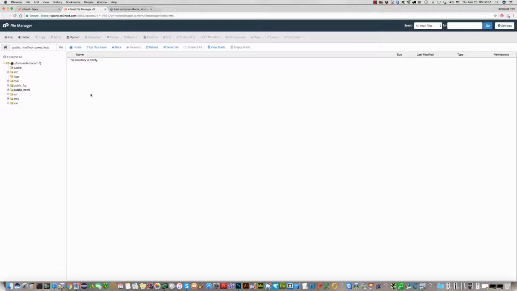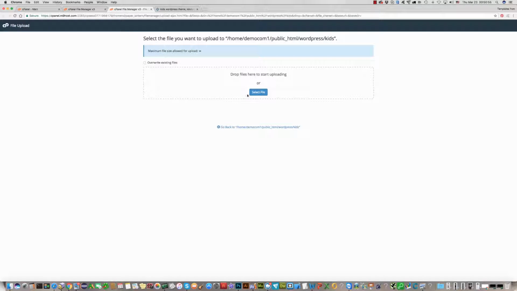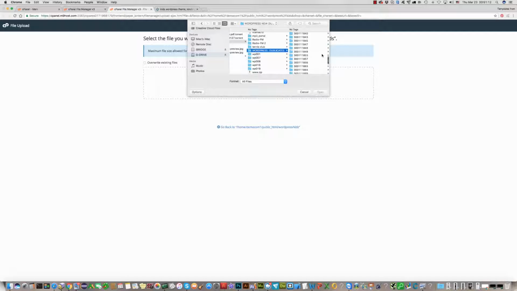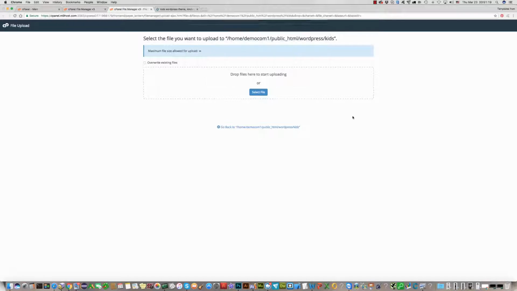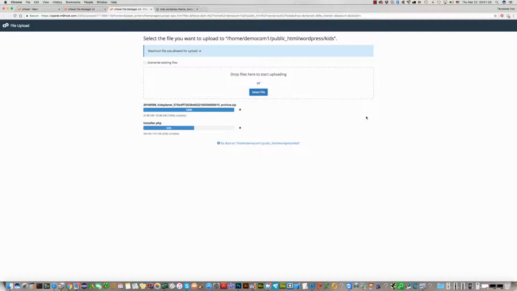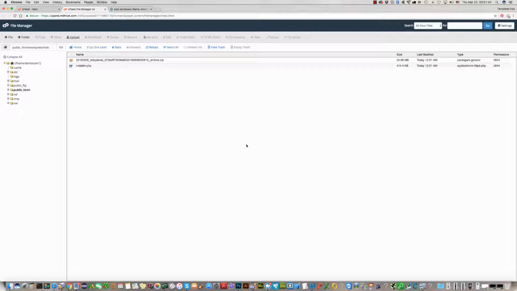What we should do for starting installation, we should upload installation package. We should find it in our computer. Just a moment. It is here, yes. And upload installation package first and second one too, installer PHP. Should wait a few seconds. Everything is okay. Now we can click go back to the folder.